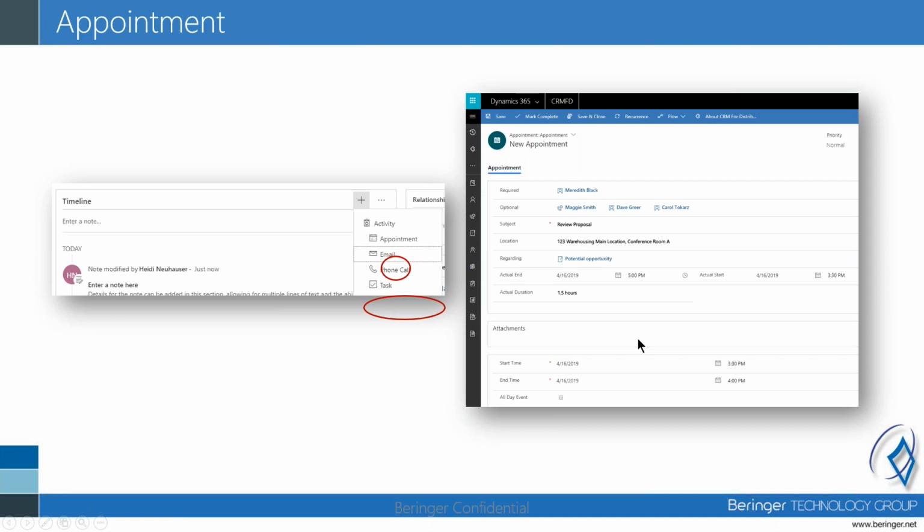And just like any other form in the application, the form layouts are very flexible and configurable. So anything that you see on the screen can be tailored to fit your business model.